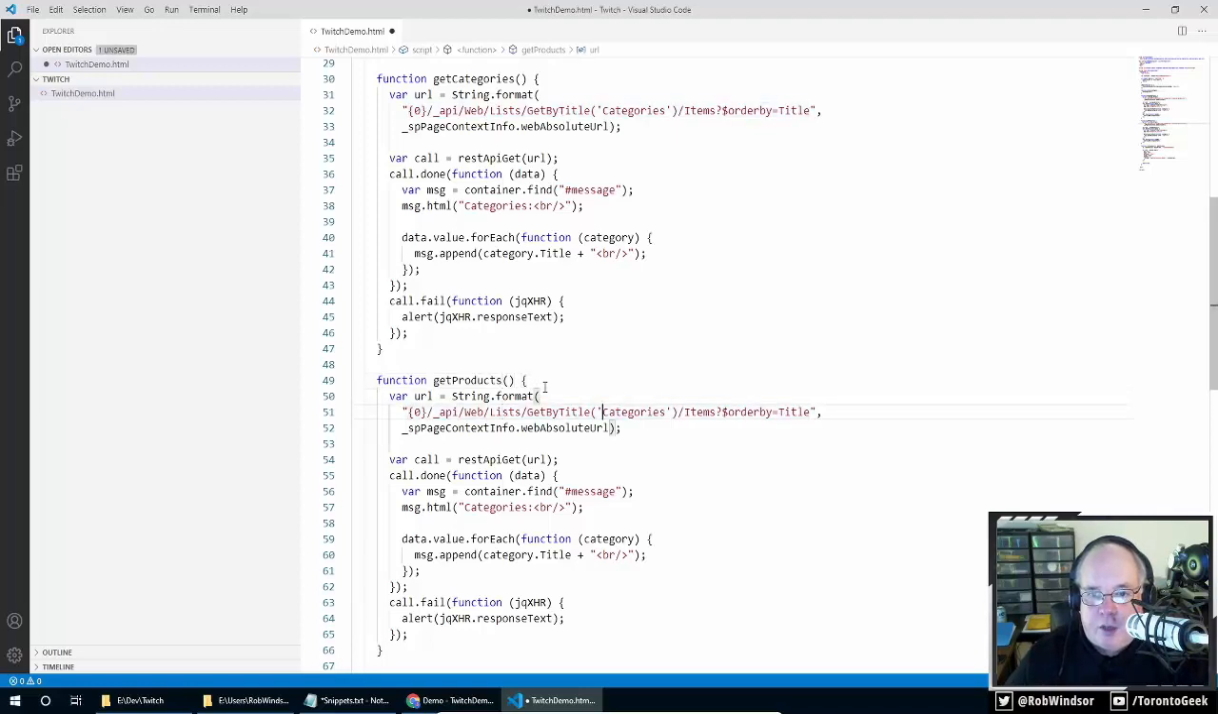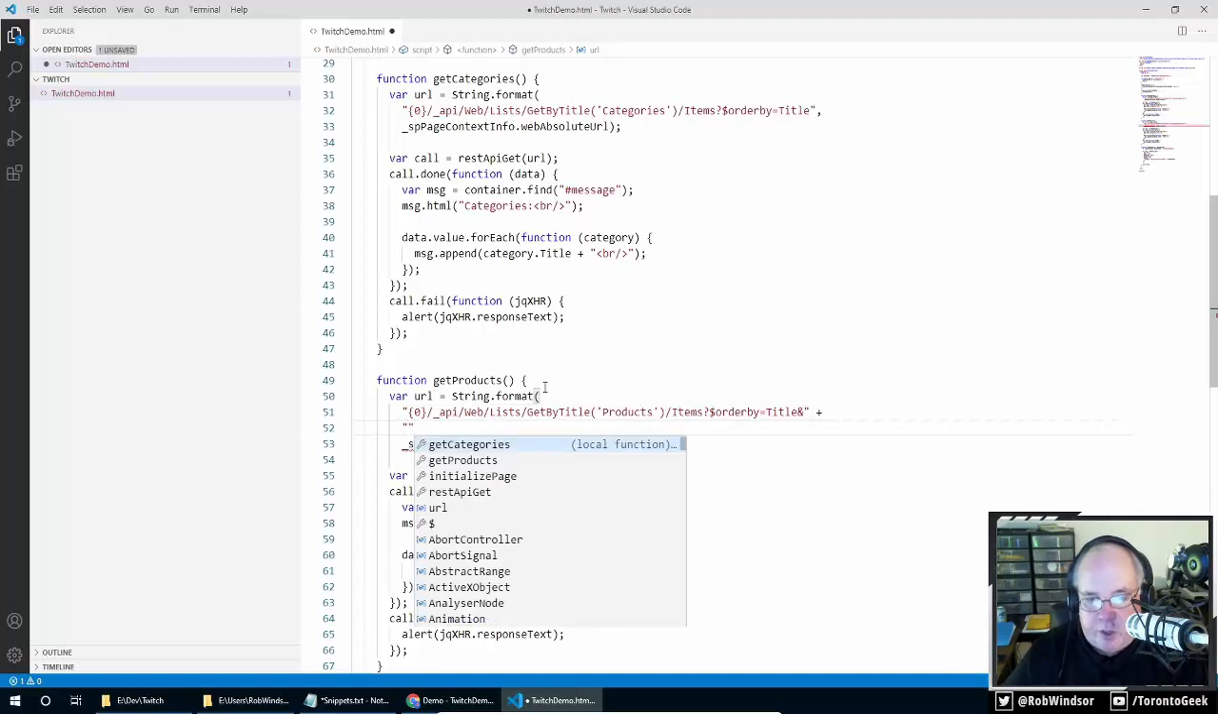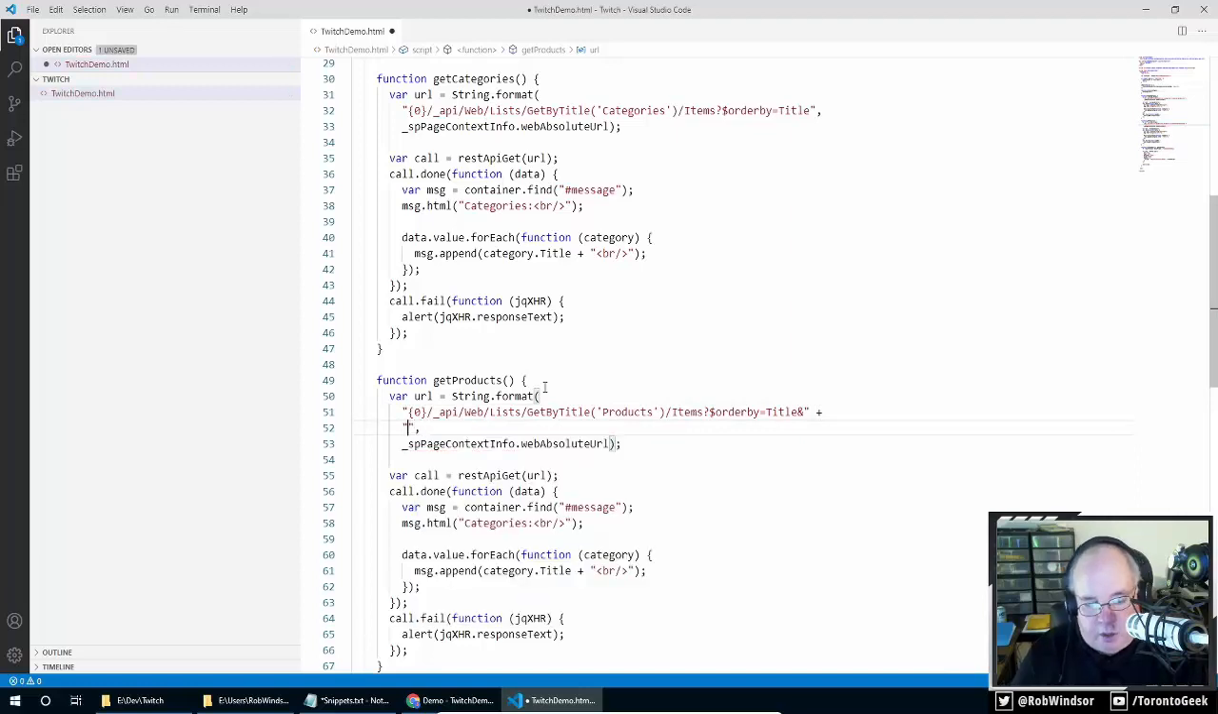So now instead of getting items from the categories list, we're going to get items from the products list. And we're going to need a filter query. So we'll have the order by still. We're going to add in a second query string parameter to this, which will be $filter, which is equal to the category ID.